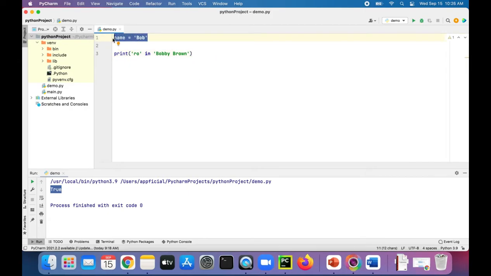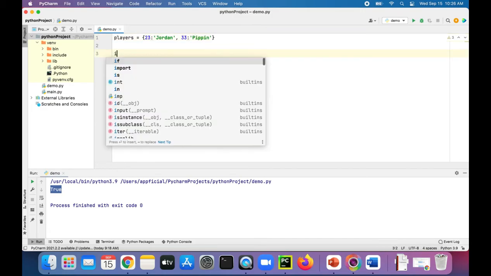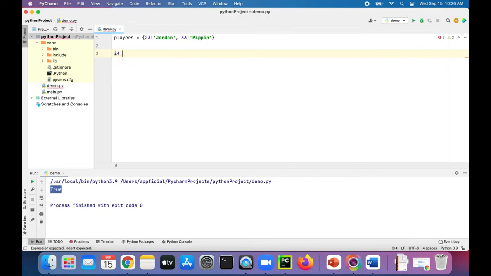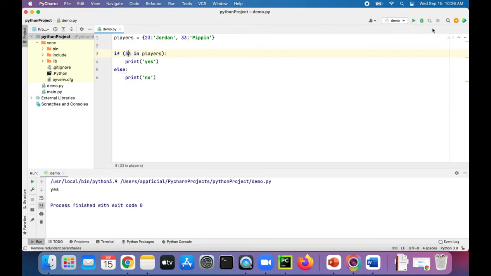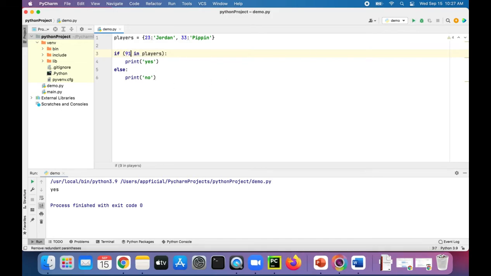Let's try a dictionary. Let's create a dictionary called players. And we've got 3 is Jordan, and 33 is Pippen. And instead of using a print statement, let's try out an if statement. If 23 in players, there's a person with the key 23 in there, it will print yes, else, print no. Instead of true and false, we could just print yes and no. So Jordan's in there, Pippen is in there. What about Dennis Rodman? He was number 91. Is he in that team? Nope, not in there. So membership in a dictionary is also pretty straightforward and simple.